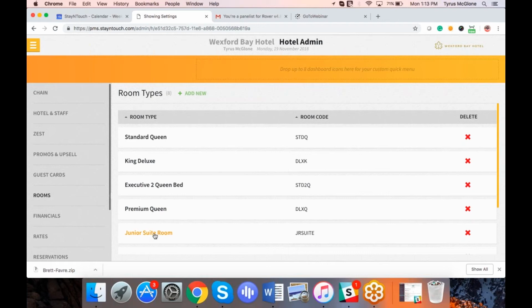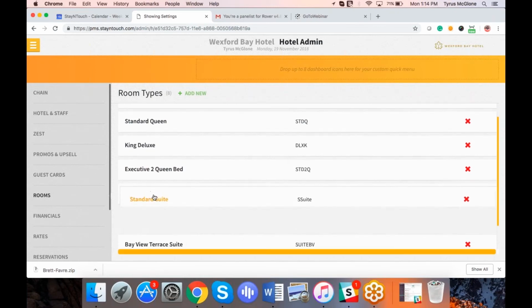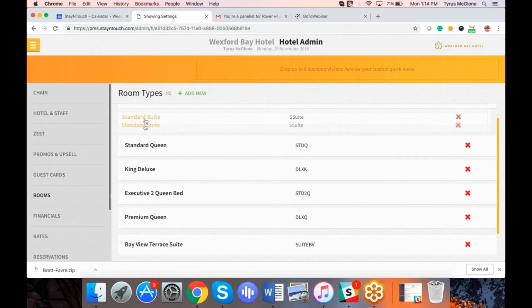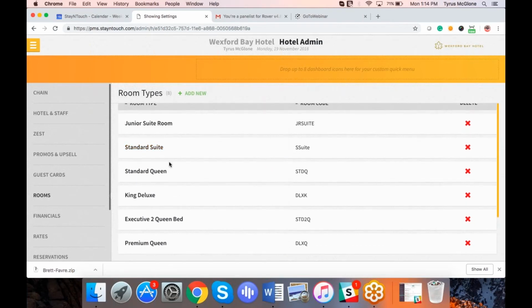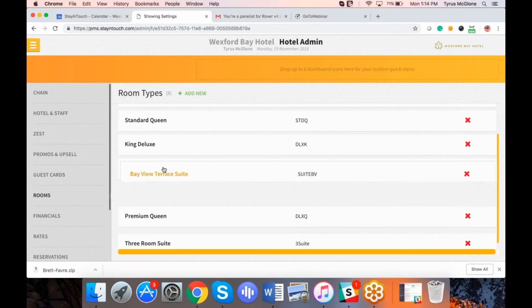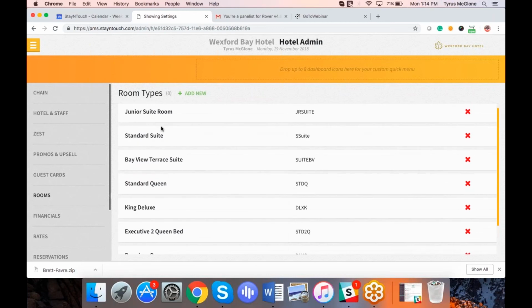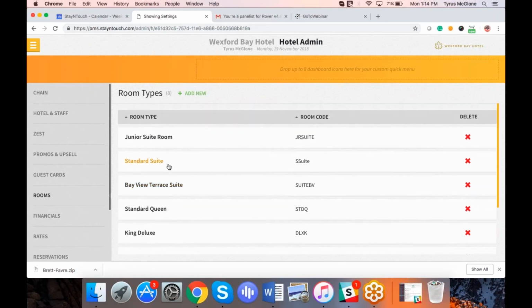So if I wanted to put junior suite room at the very top of my list, I'll simply drag that to the top. And I'll put the standard suite just beneath the junior suite room. And I'll also put the Bayview Terrace just beneath the standard suite as well. So this is the order that I've just finagled.